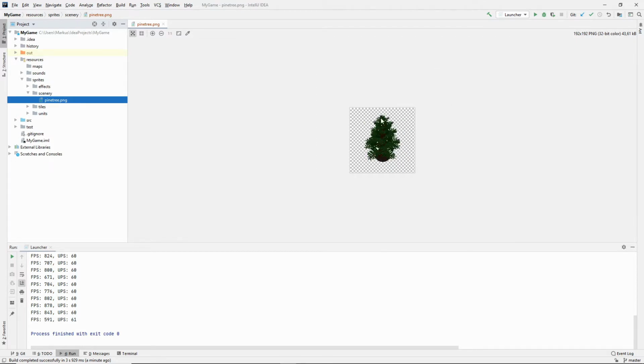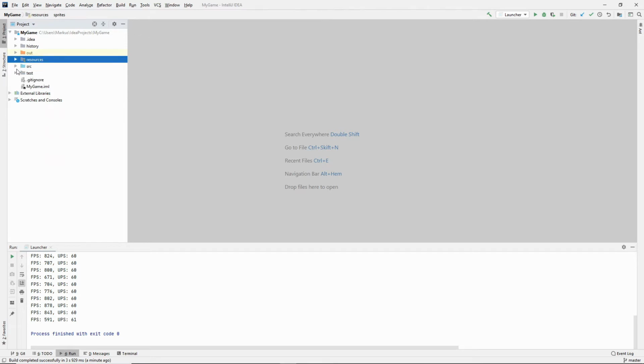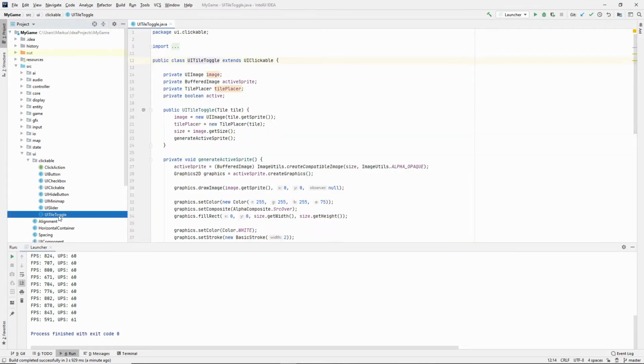So we're going to make an object with a game object derivative, which I'm going to call scenery. And we're going to make a placer mouse action for it and a little UI menu to hold it. But first, we are going to do a little bit of refactoring. So I've decided we're going to use this UI tile toggle. So let's make this more general.